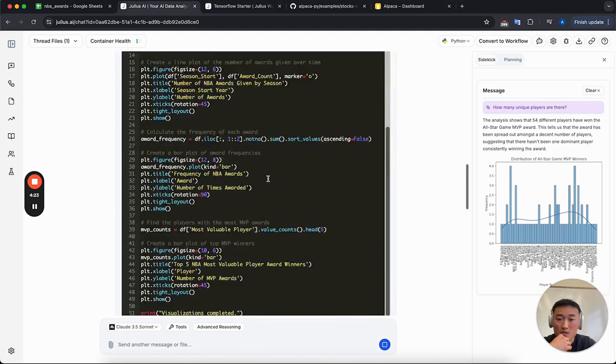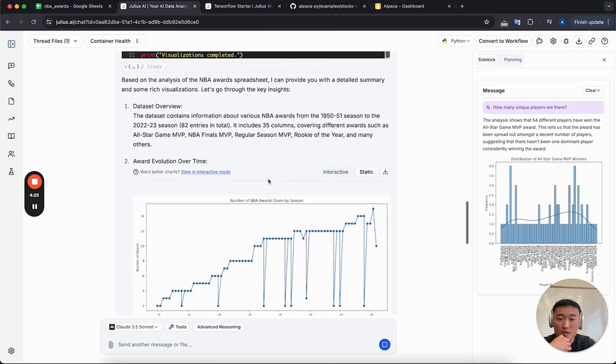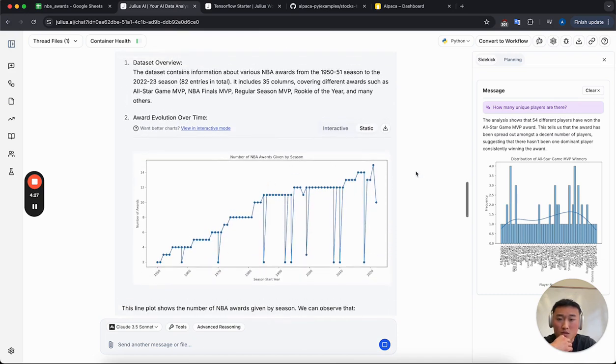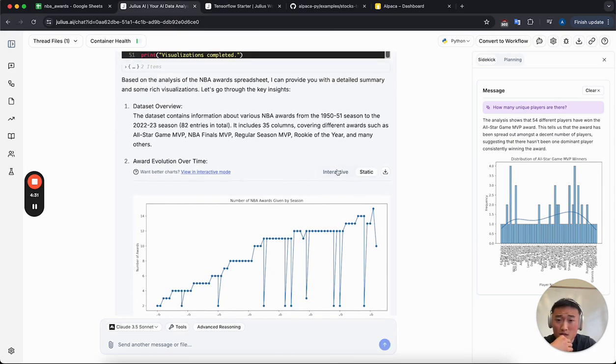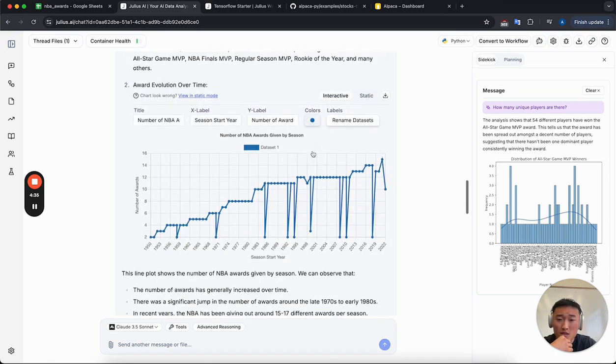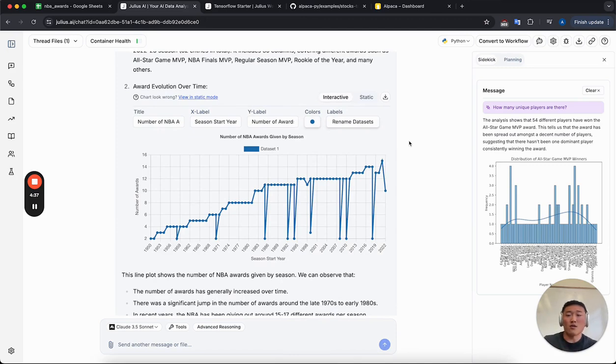All right, so now it's writing code to visualize it. Perfect. Okay, cool. Award evolution over time, and number of MVP awards given by season. Interactive chart. Cool, yeah, so we also offer interactive charts here as well. So it just gives you a richer visualization of the data.